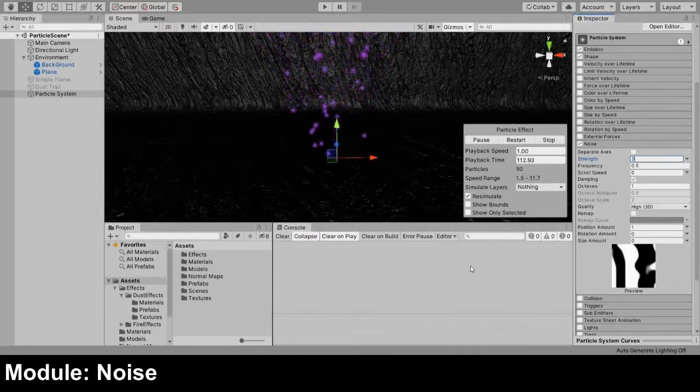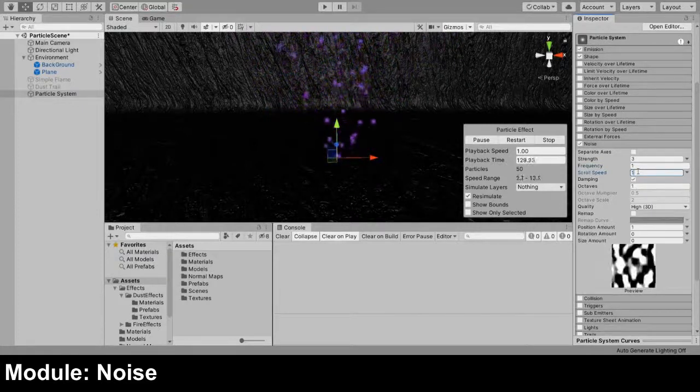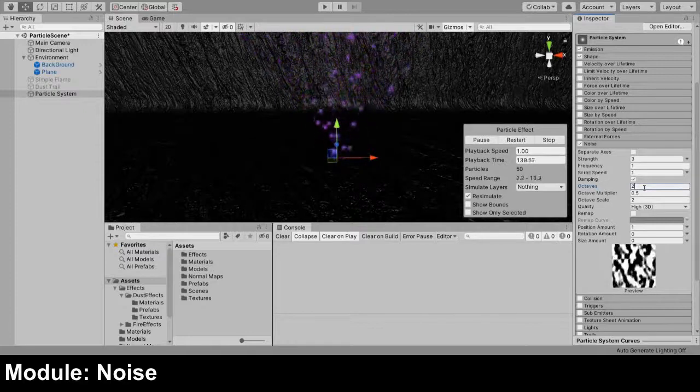Changing noise strength will determine how much the noise should affect the particles. A lower frequency will result in more soft, smooth noise, while a higher frequency will rapidly change the noise. Scroll speed can be used to change the noise over time, which is further visually supported with a noise texture sheet in the module. Increasing octaves will stack multiple noise layers on top of another. However, don't stack too many noise layers as it can decrease performance a fair bit.